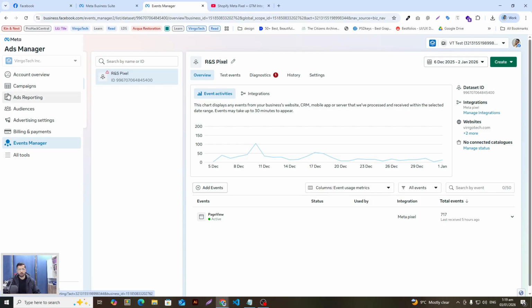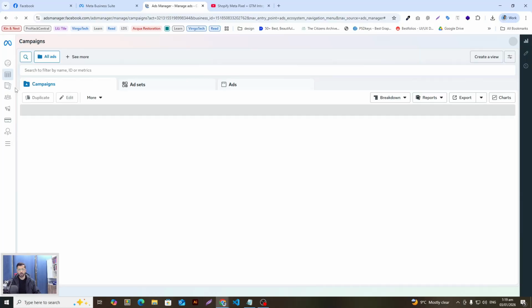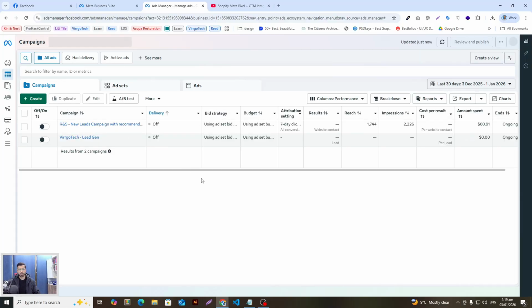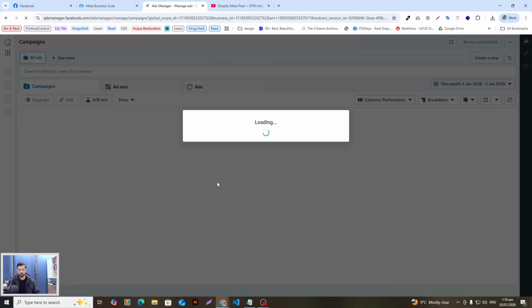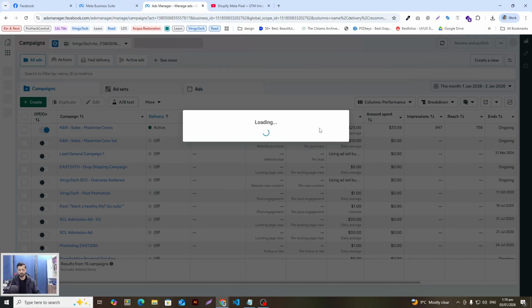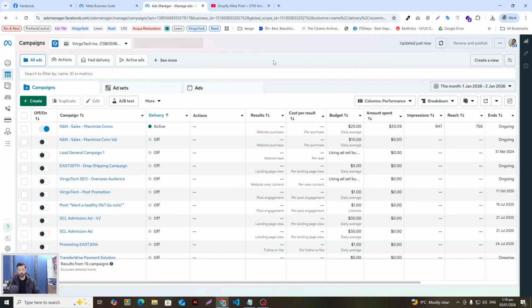Now we are going to go to our campaigns. So we're going to be setting up a new campaign within Campaign Manager. So there are basically three levels. We have the campaign level, we have the ad sets level, we have the ads level. At each level there are some important settings you need to be aware of.